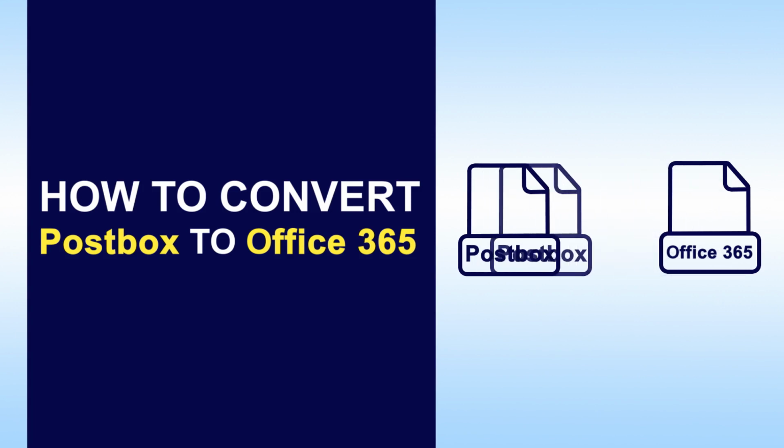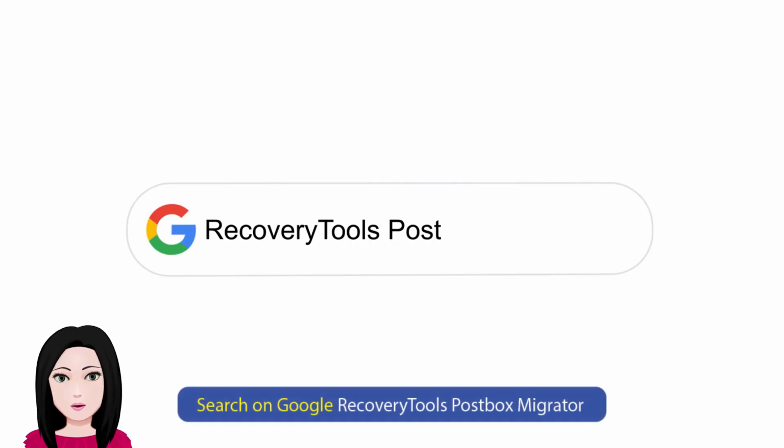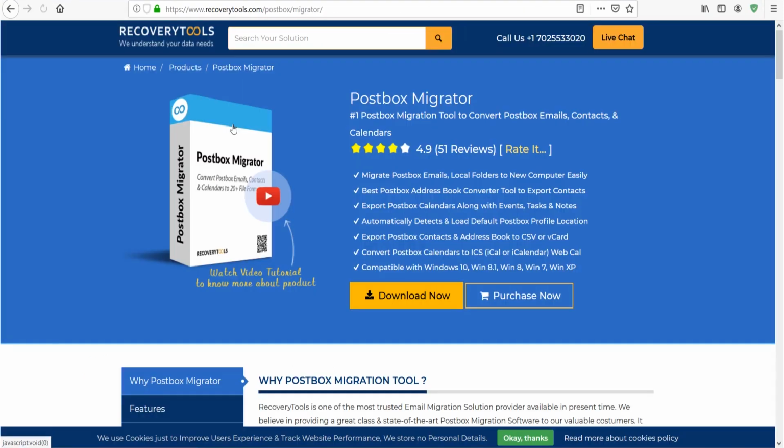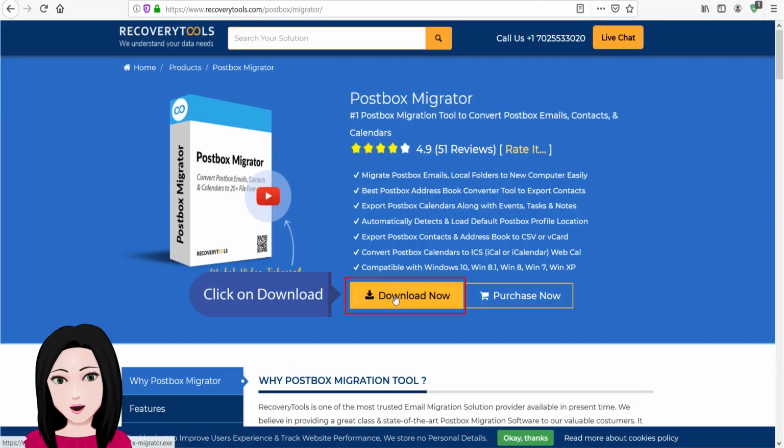Today we are going to learn how to convert Postbox to Office 365. Search on Google: Recovery Tools Postbox Migrator. Click on Download.